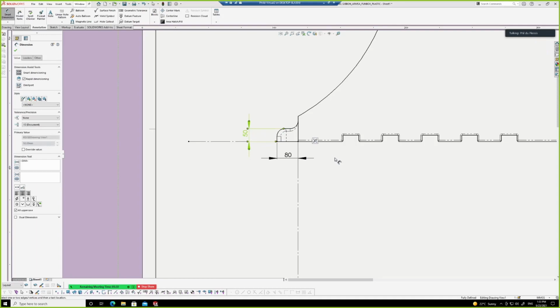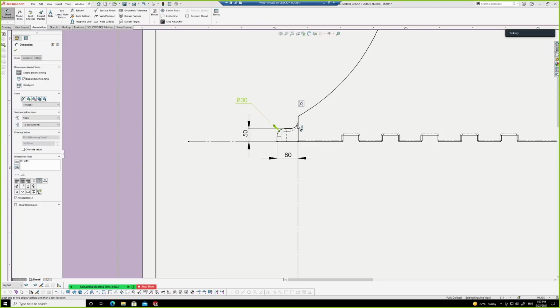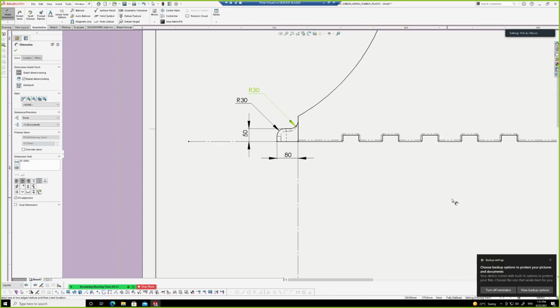And that's 50. Okay, so I've got this feature basically covered, because all I need to do now is put in those 2 radii. Okay, so if you do this systematically, you should be able to go.